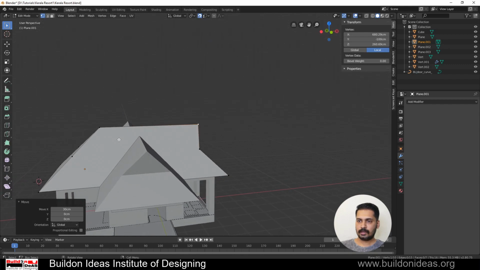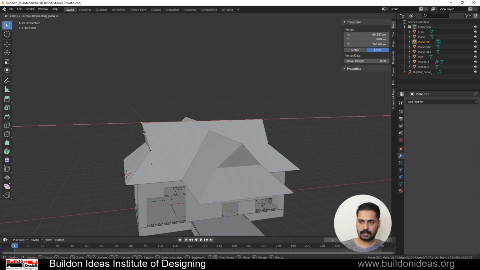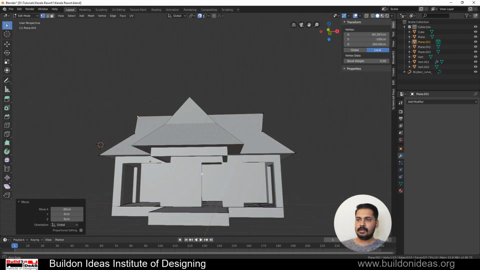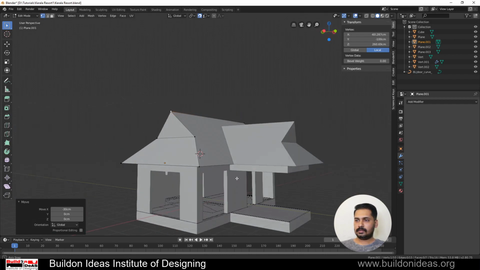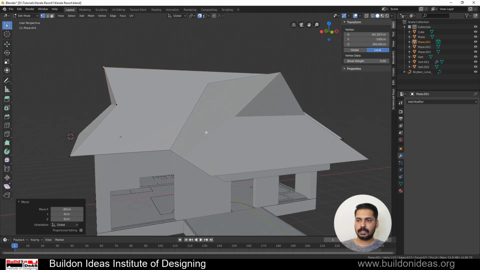So you have it, and then here also select that and then grab in X direction, snap it here, select this once again, G in X and minus 30. So you have the roof structure ready. Now I have to give the details for this.